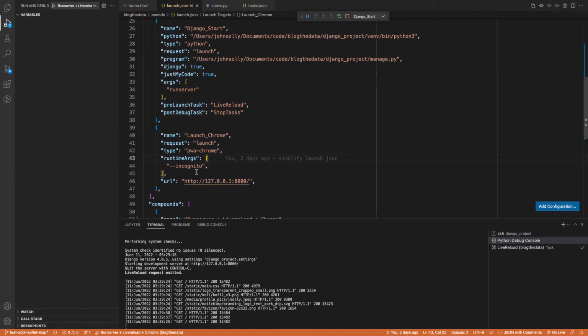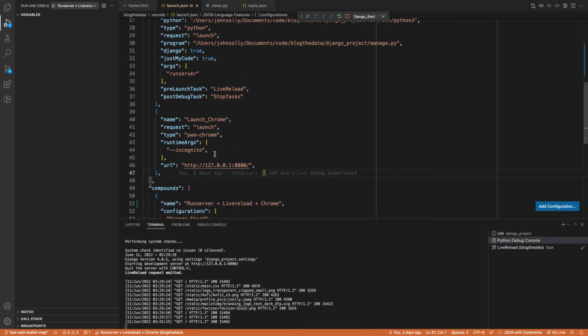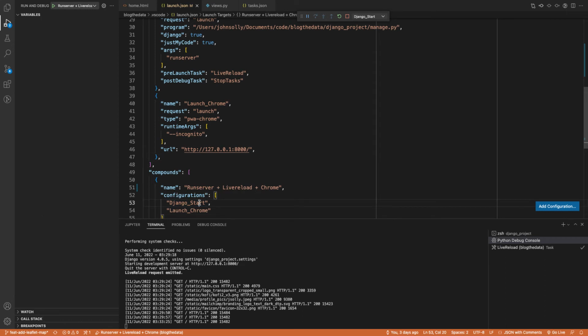Okay, and then I pass this runtime args of incognito, basically saying I want to run Chrome completely clean, no leftover cookies or anything like that, and it just makes the debugging experience more consistent. And finally, we just pass in a URL. This could be anything. I'm saying once Chrome launches, navigate to my localhost. Django naturally runs on port 8000, but that's configurable, so make sure that this URL is pointing to where your Django application lives.